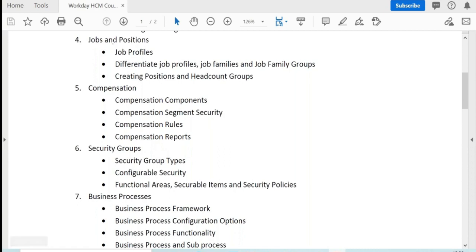Then security groups. In Workday, we have two types of security policies available. One is domain-based security. Another one is business process security policies. So what does it mean? What's the difference between these two? Let's take an example first on domain-based. A manager cannot view a subordinate's date of birth because it's sensitive information. I don't want to allow my manager to view my date of birth, so I can hide that field from my manager.